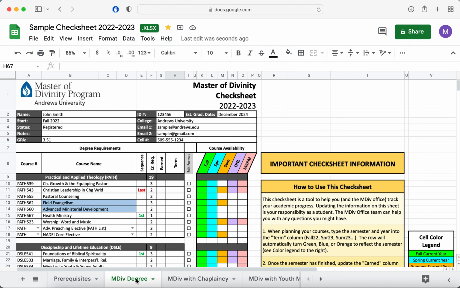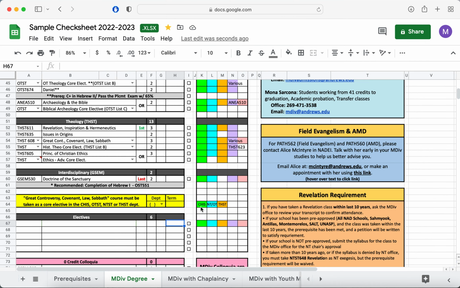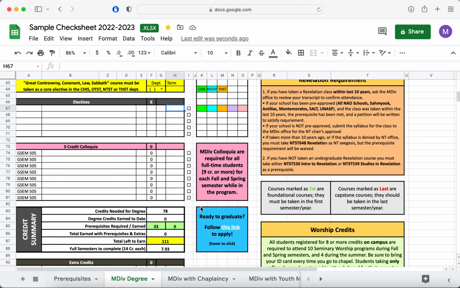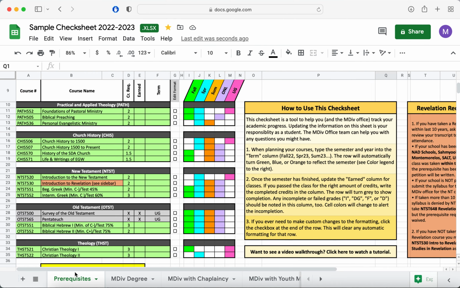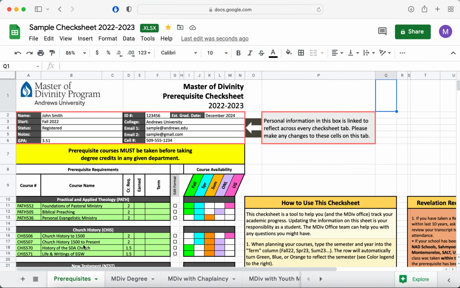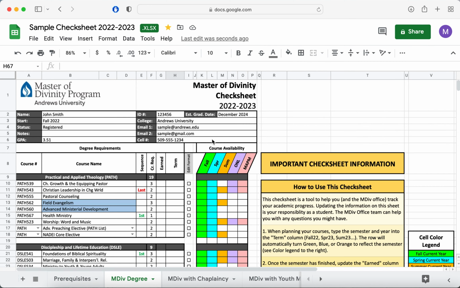Let's talk first about the structure of the check sheet. It seems like there's a lot of information going on here, and there is a lot of information, but it's easy to understand if you just take it as sections. So the first section here at the top is your personal information. This is going to be entered by your advisor, and the information here is actually linked to what is typed in on the very first tab, the prerequisites tab. If you ever need to make changes to the information, please make it on this first prerequisites tab. The information will copy over to every subsequent tab.